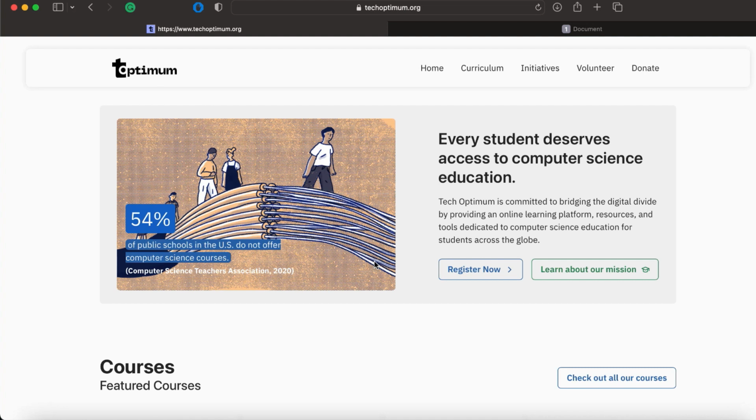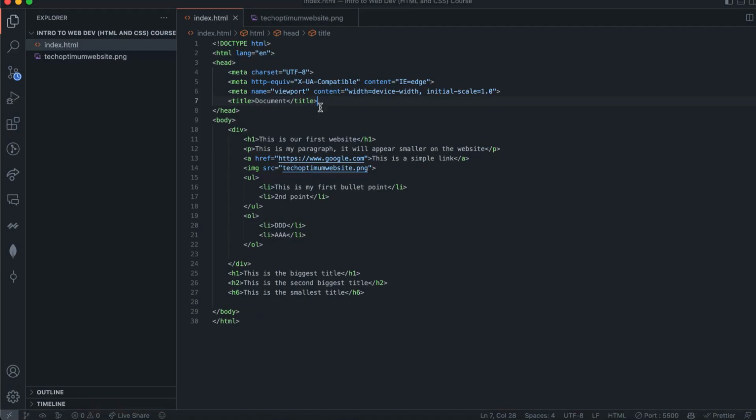In this lesson, we're going to be talking about CSS, which is super fundamental when it comes to web development, and it's where all your design happens inside a website. So HTML is pretty much the bare bones of a website, and how you make it look good, like the website on screen right now, the Tech Optimum website, is using CSS. So let's go ahead and open VS Code and navigate to our project.